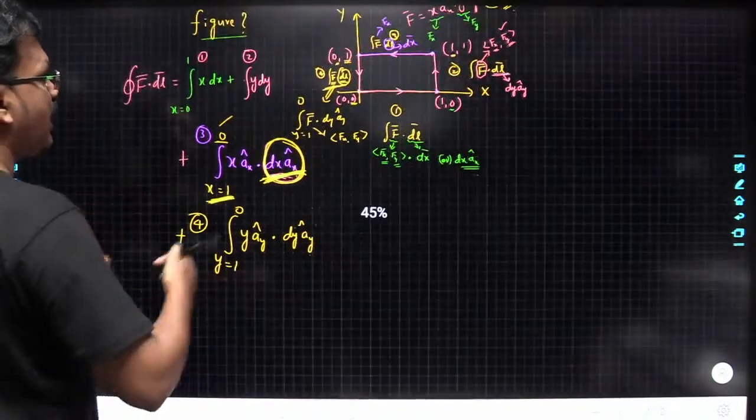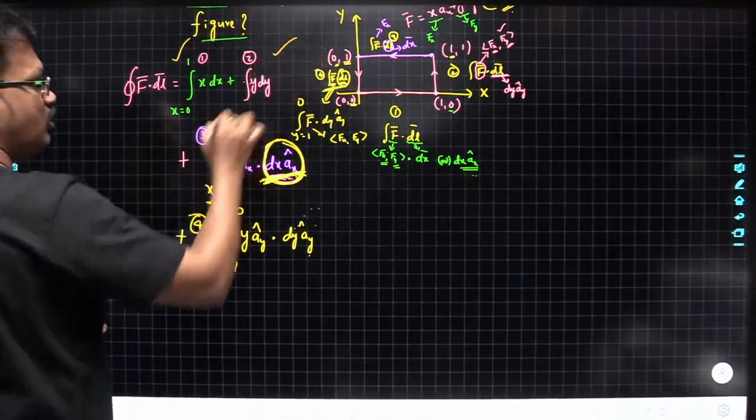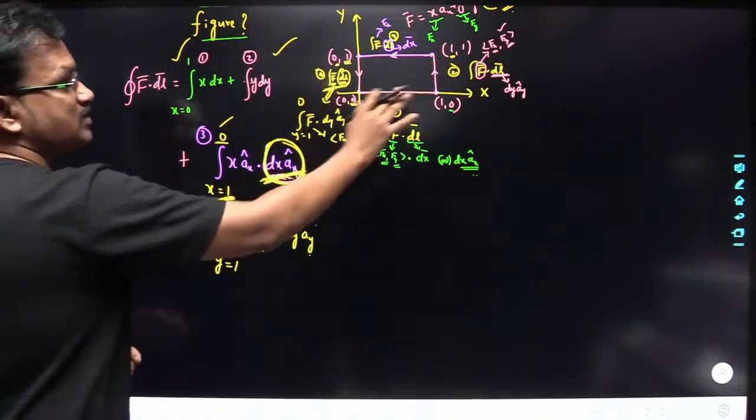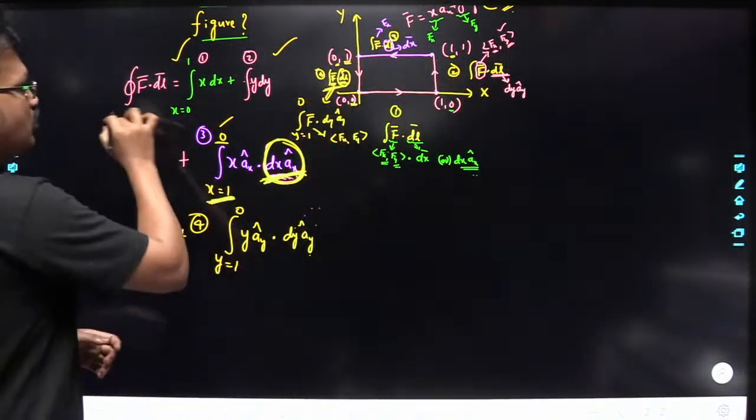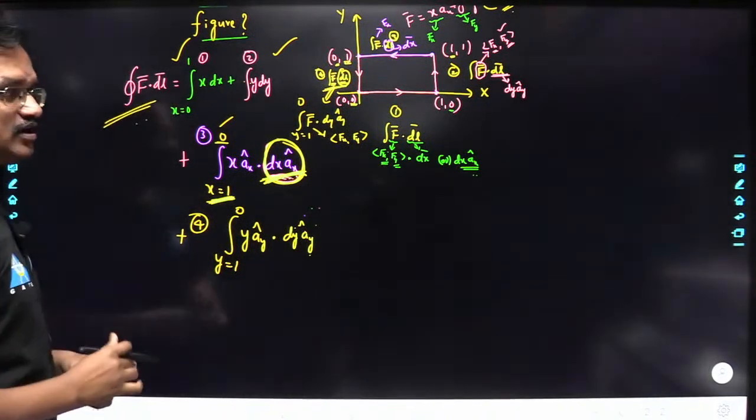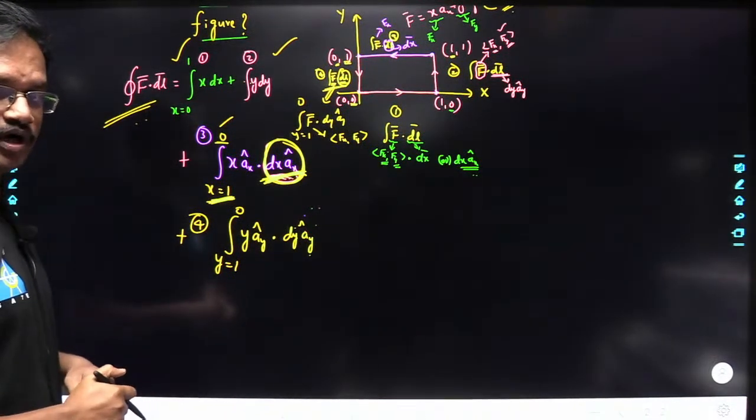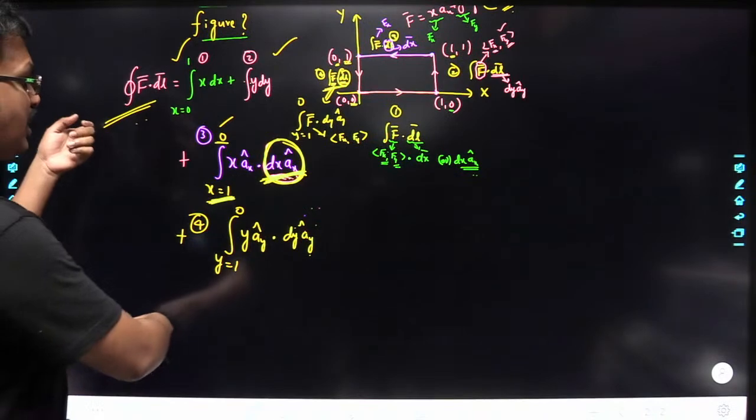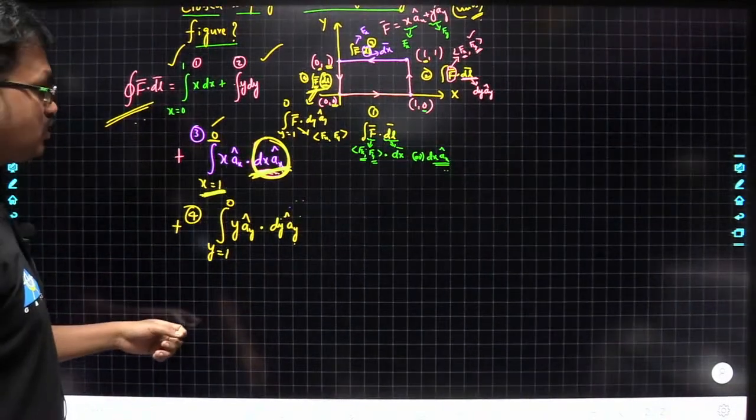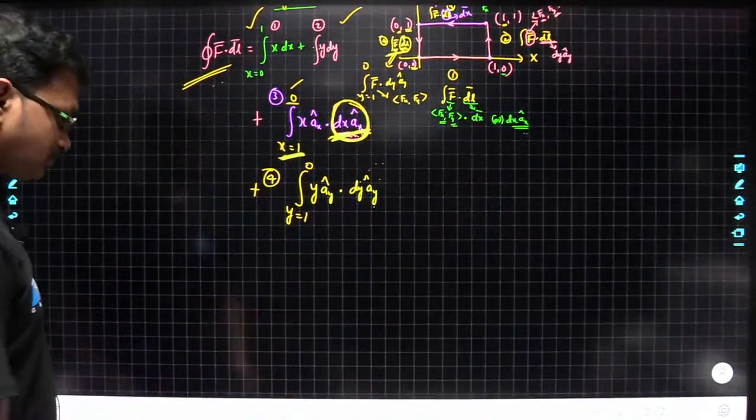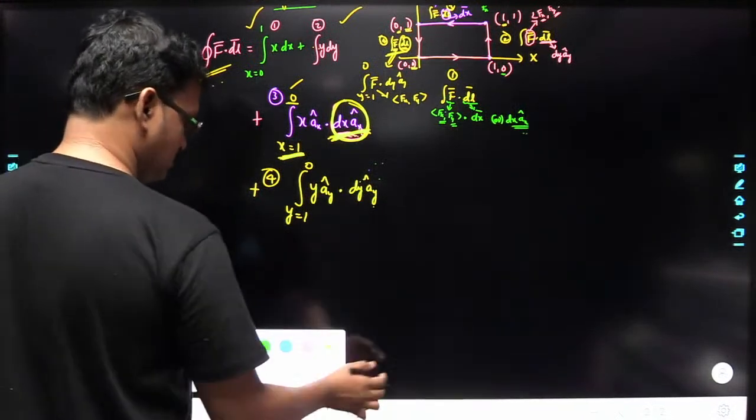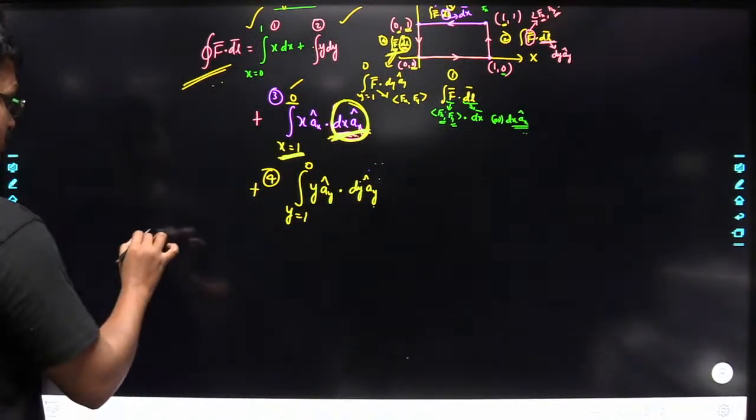So if you add up all this, f bar dot dl bar over these 4 lengths, you are going to get the circulation of the vector field around this closed loop. So what is the value you are going to get? Tell me. You have to get 0 here.